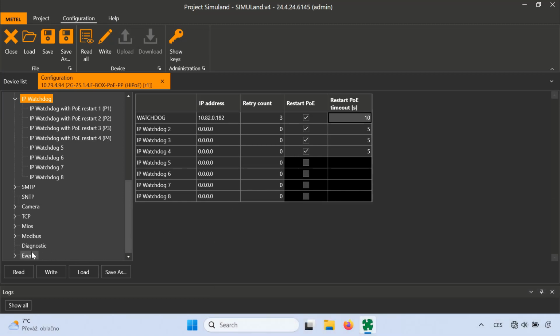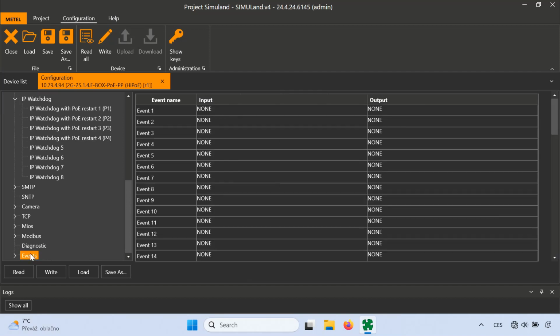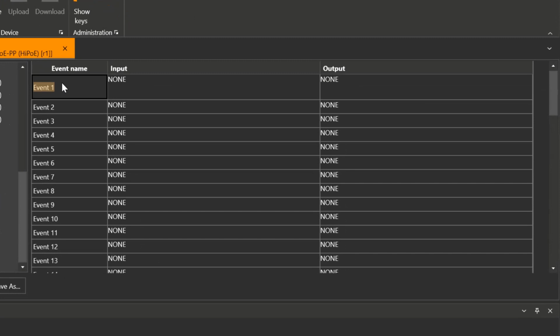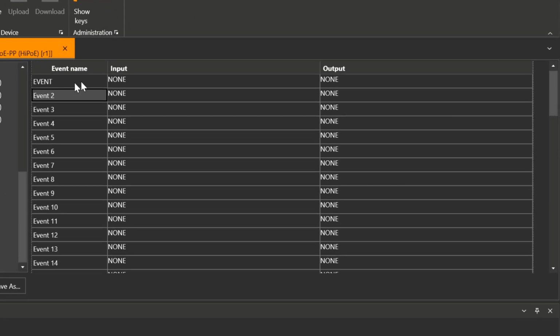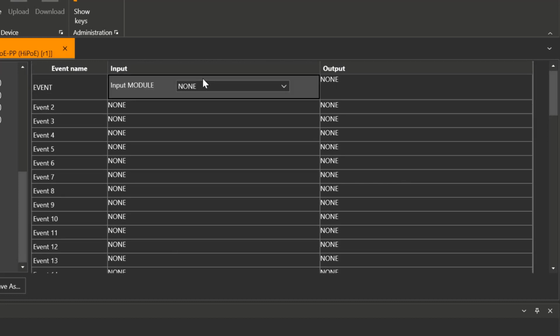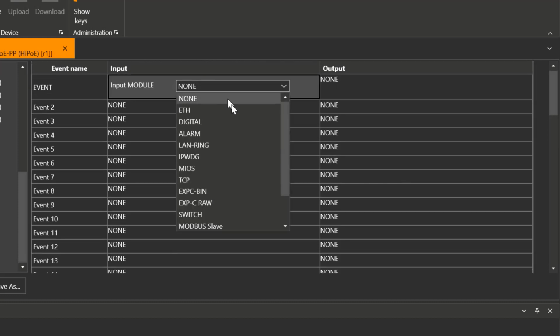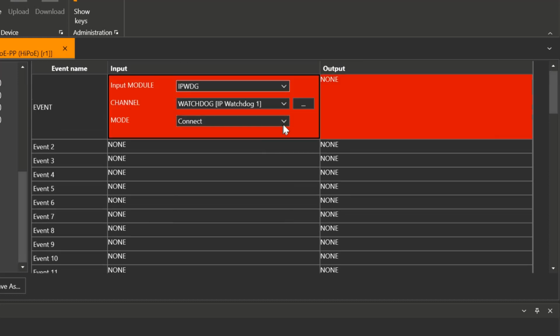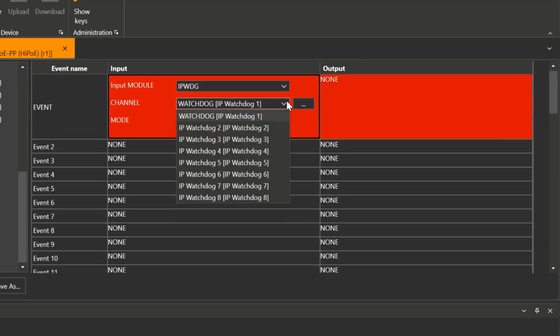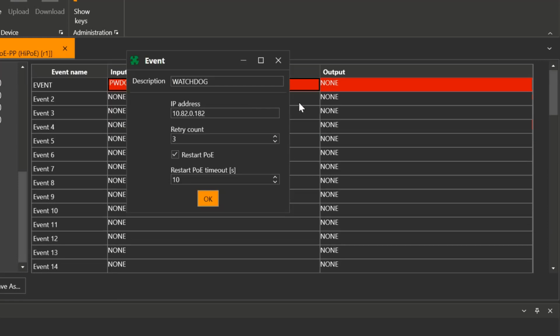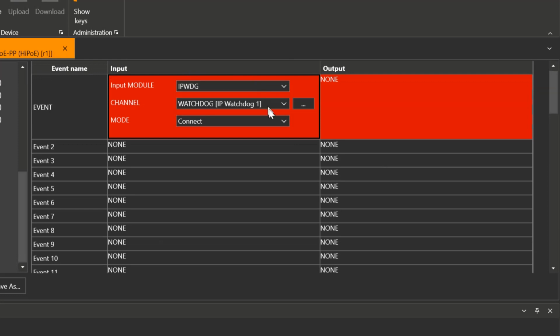As a second example, we'll show you how IPWatchDog unites with event management. We can enter another address or use one that is already entered. Go into the event management configuration. Select IPWatchDog as the input event. In channel we choose the IPWatchDog to which we want to respond. Its parameters can also be set from event management as it's interconnected with IPWatchDog. Furthermore, the mode that will be applied.